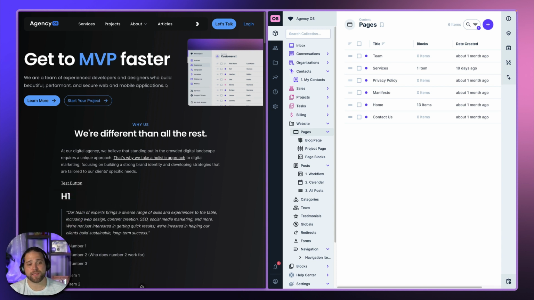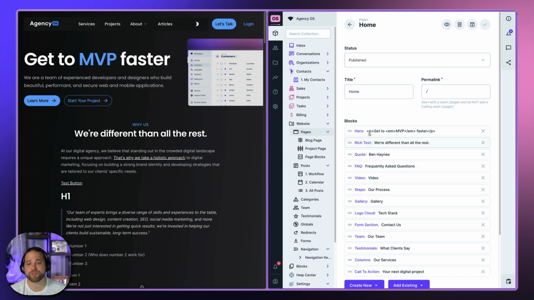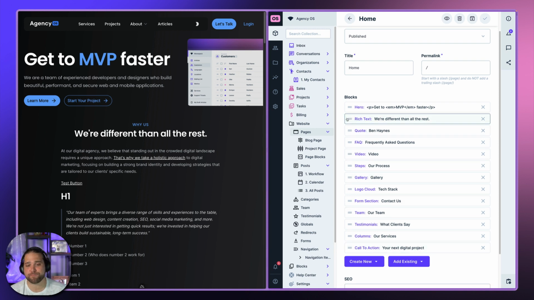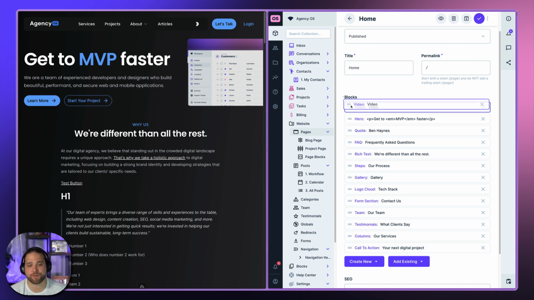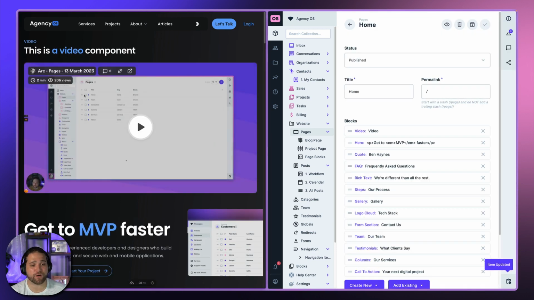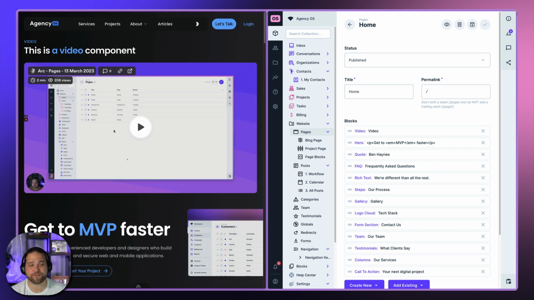So on the left hand, you can see we've got our front end. And then on the right-hand side, we'll just pull up the home page. You'll notice that the home page is made up of different content blocks. I can move these blocks around on the page and save and refresh our front end to see those changes being made. Great, I can move stuff around on the screen, but how about adding new blocks?